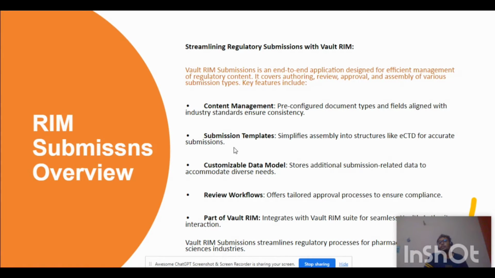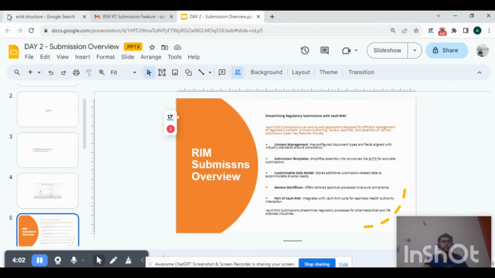And what is a submission template? There is a predefined structure defined in the submission. Based on that, the content plan is created from a content plan template, based on the eCTD format. eCTD is the format that the FDA follows, right? The eCTD format has 5 modules that I can show you. Let's see what the eCTD structure is.